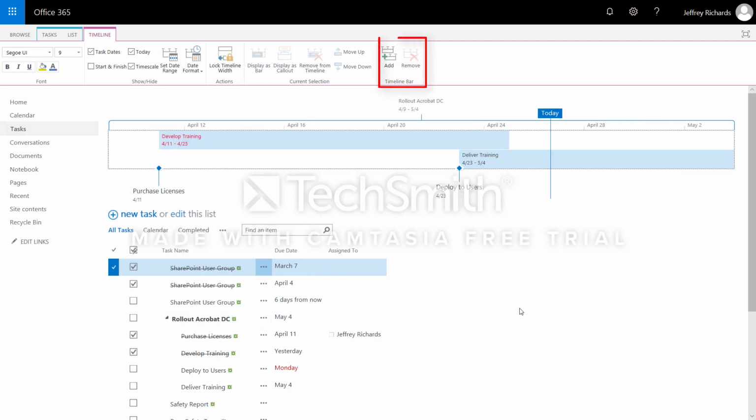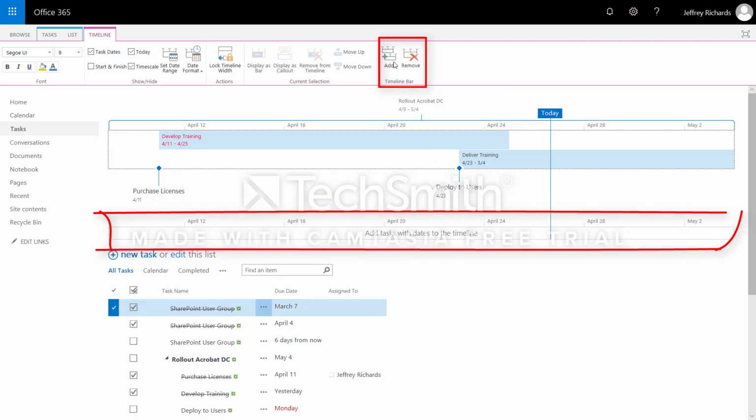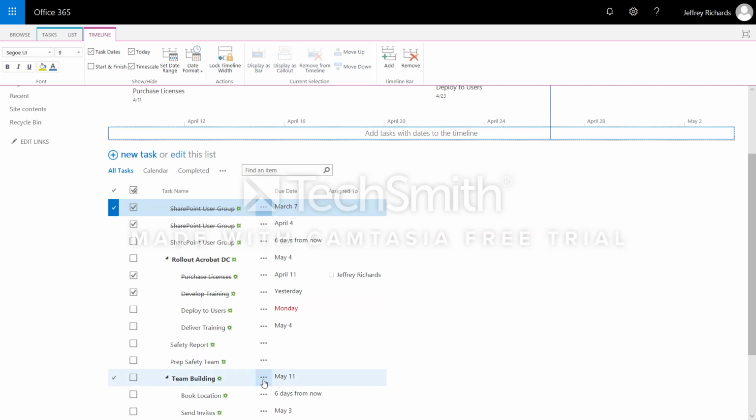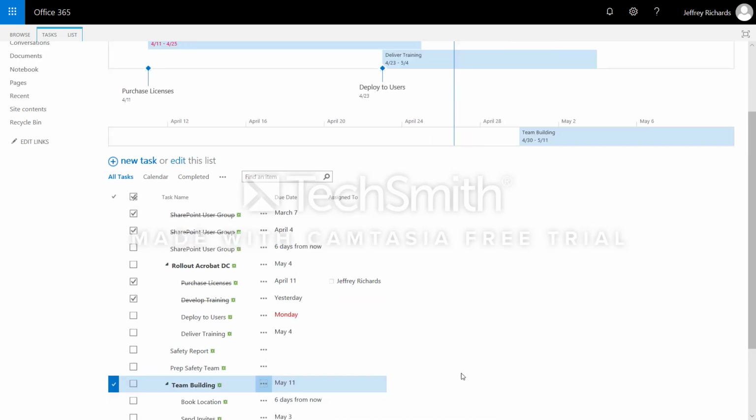Another great feature here is the fact that we can add a new timeline bar. So if you wanted to see two projects simultaneously, just make sure you select that second timeline or bar, and then you can go to your ellipsis, Add to Timeline, and it shows up. And this timeline is all part of our default view. But let's take a look at the Gantt chart.